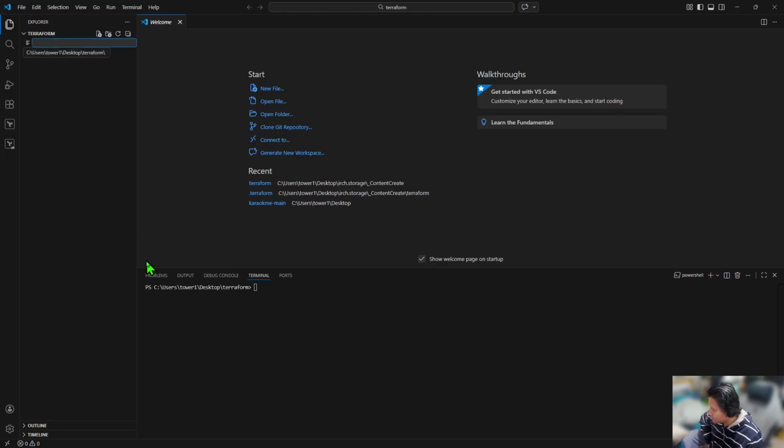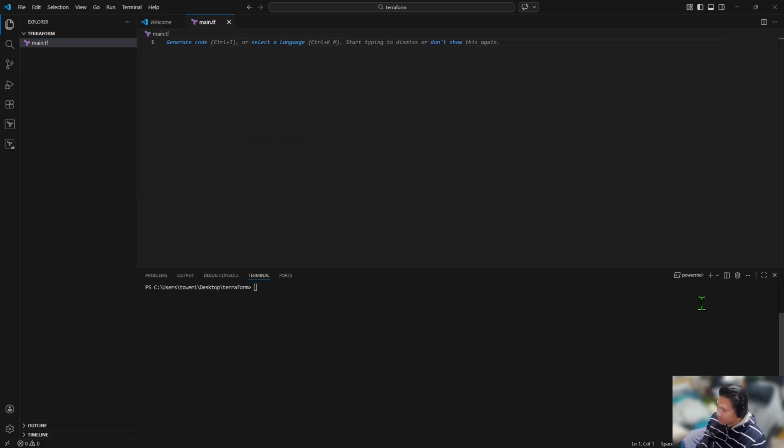The first thing we're going to do is create a main file. We're going to provide information about which provider we're going to be using. A provider is basically just which cloud platform you're going to use, and you have the option of GCP, Azure, or AWS. For this lab, we're going to be using AWS.